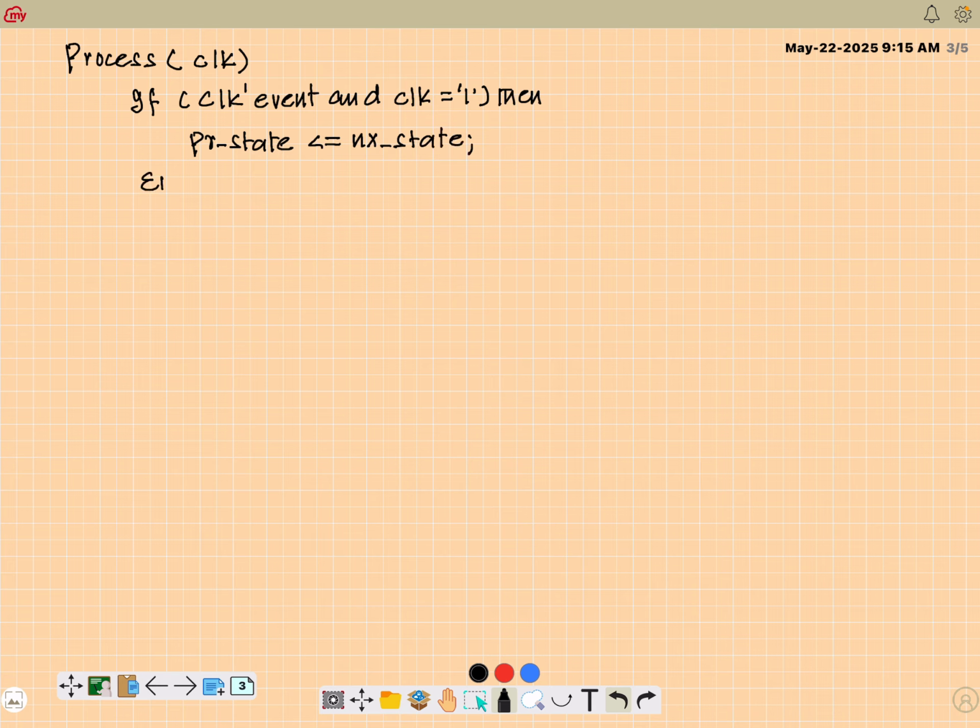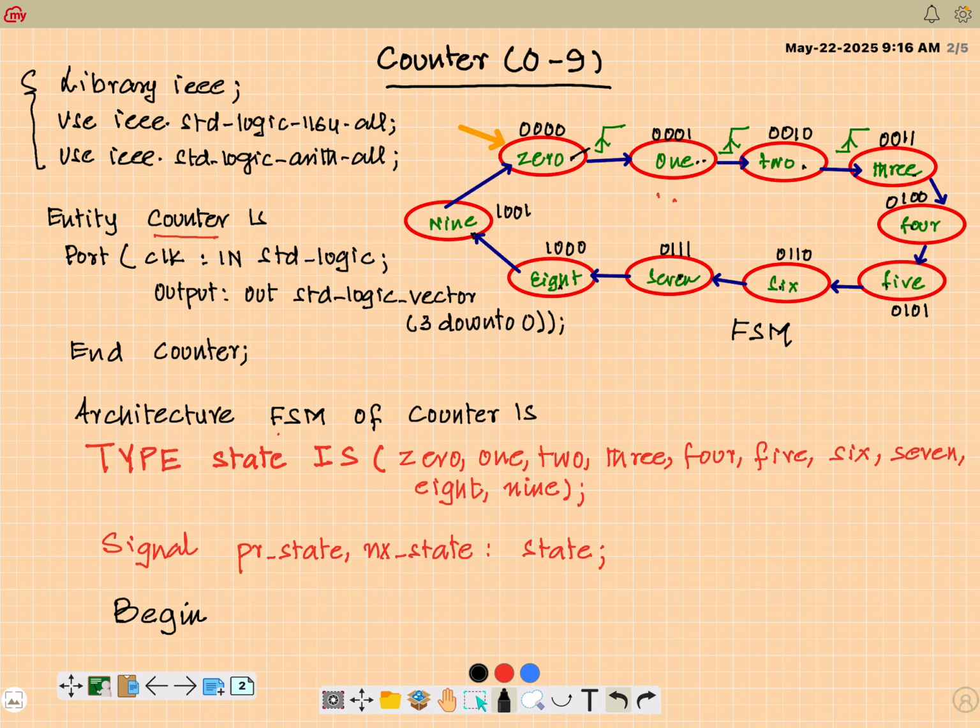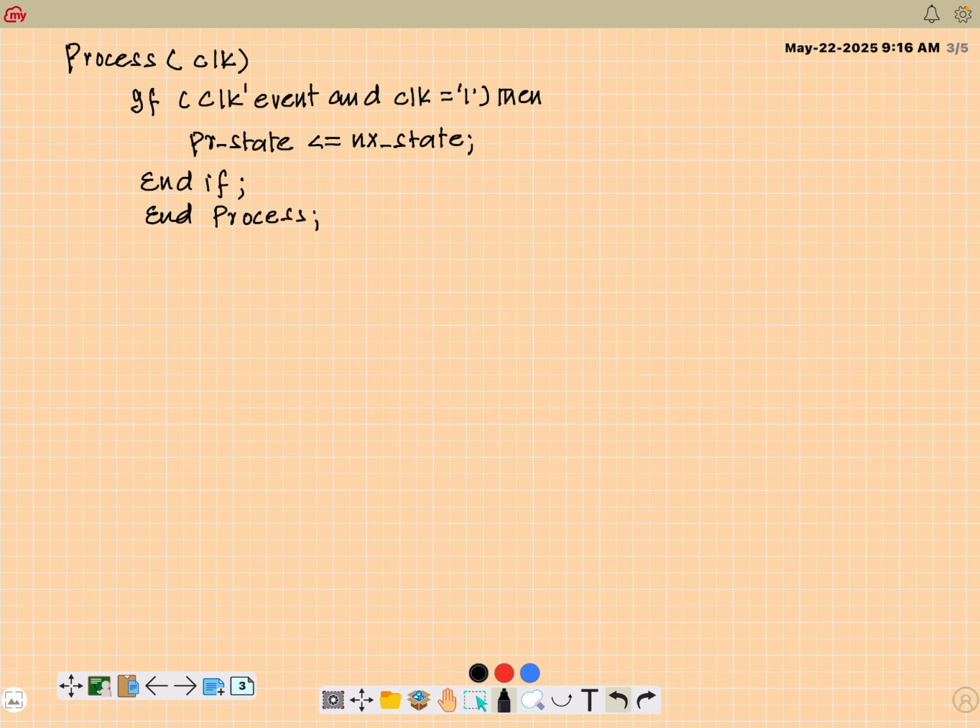Then I will end the if statement and I will end the process. So this small process that I have initiated here, it basically defines the transition that every time a clock event happens, I will be moving from previous state to next state and so on. Fine. Again, this is trivial. We have done this. Next, I will initiate another process, and this is the process wherein I will be using the case statement.